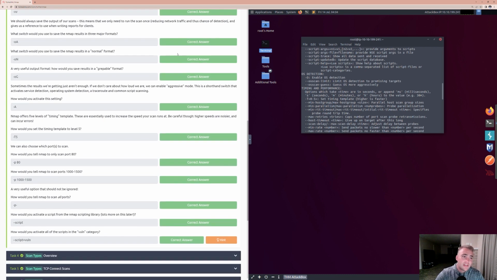We should always save the output of our scans. This means we only need to run the scan once, reducing network traffic and thus chance of detection, and gives us a reference to use when writing reports for our clients. What switch should you use to save the Nmap results in 3 major formats? So that can be found over there. It's -oA. What switch should you use to save the Nmap results in a normal format, which would be -oN? A very useful output format. How would you save results in a greppable format?